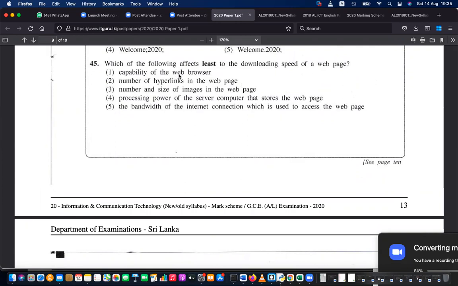Capacity of the web browser might affect the download speed, because sometimes if you download from Google Chrome or from Internet Explorer, there can be a difference. Maybe the memory or the way that web browser behaves, that is the software which is used to access web pages. Therefore, it's affecting the speed. That is true. Number of hyperlinks in the web page, it is not much affecting.